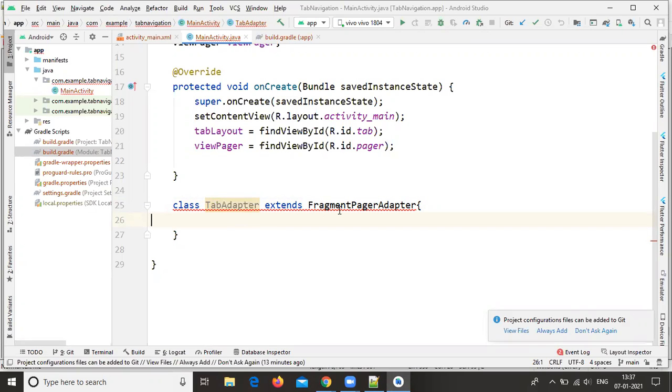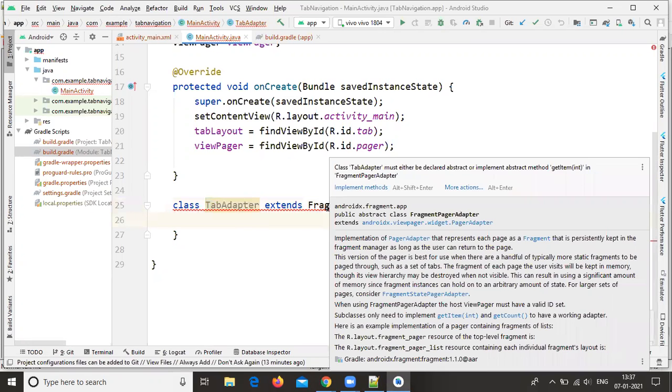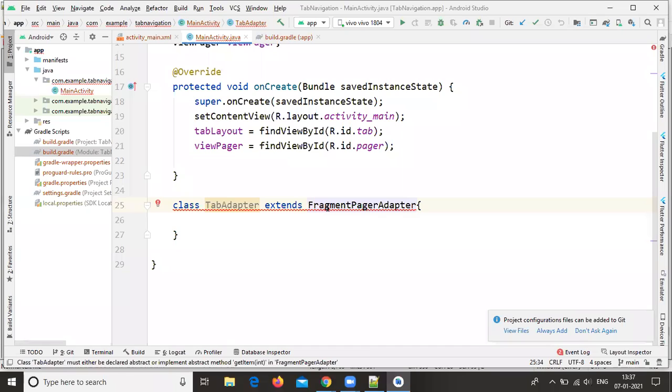Okay, so you need to remove this error by implementing the methods. Just place your cursor inside the error and click on Alt Enter. Here there is an option called Implement Methods. Just click on Implement Methods.